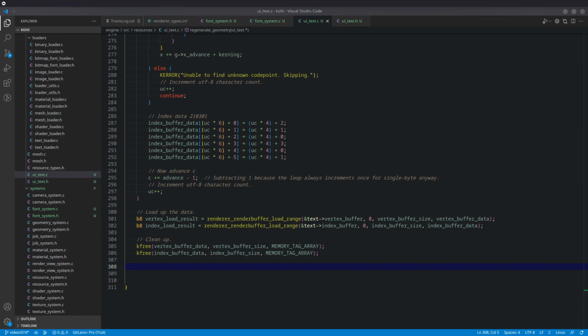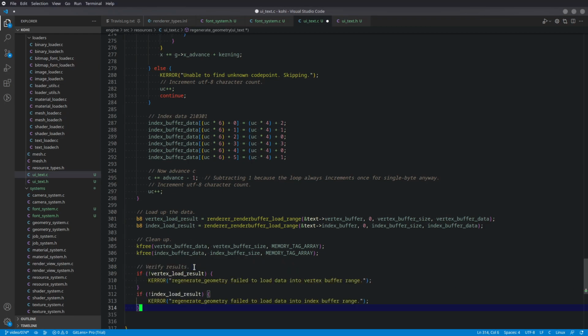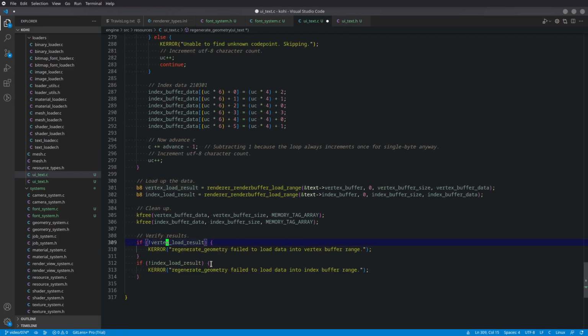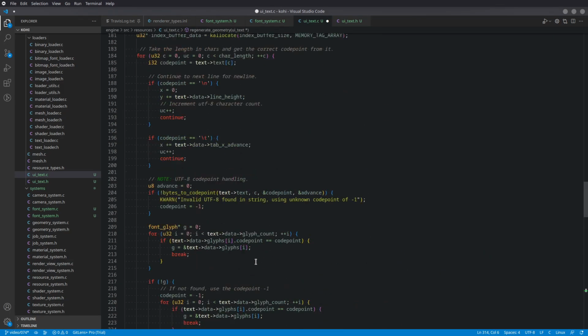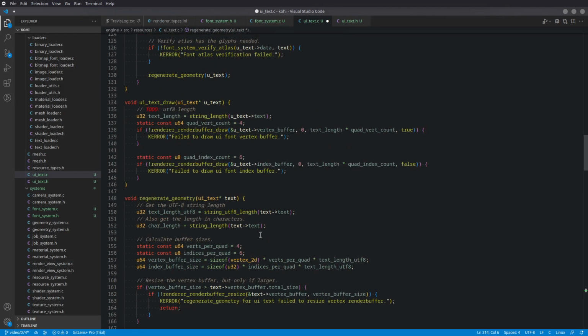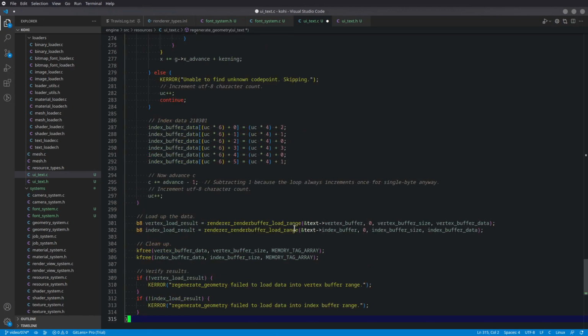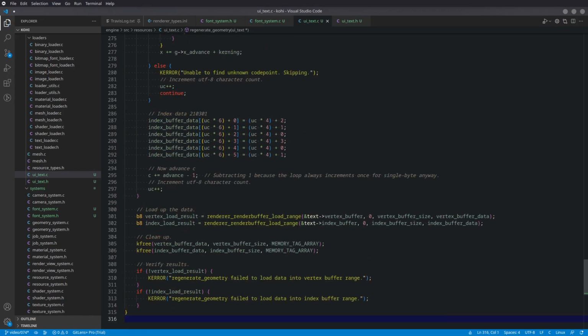So the next thing that we're going to do is after we have done the free, we're going to verify the results to make sure that the load result for the vertex and index buffers was successful. And with all that, that is actually the regenerate geometry done. So that is the UIText. So we now have our font system, we now have our UIText. So the last piece is to basically hook all this up in the application so that we can actually use it.